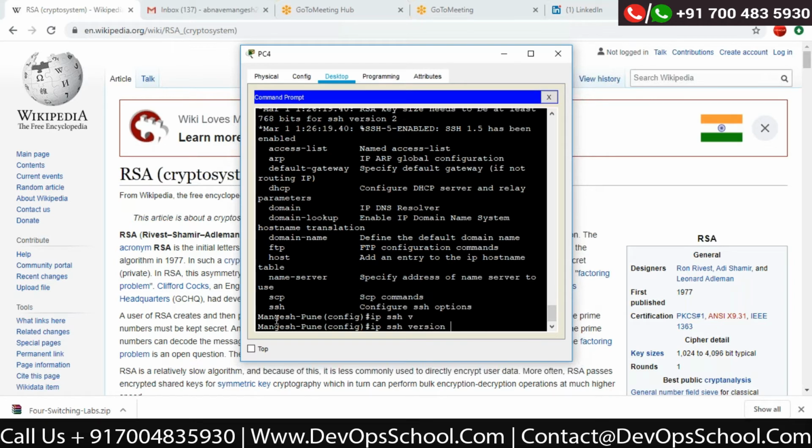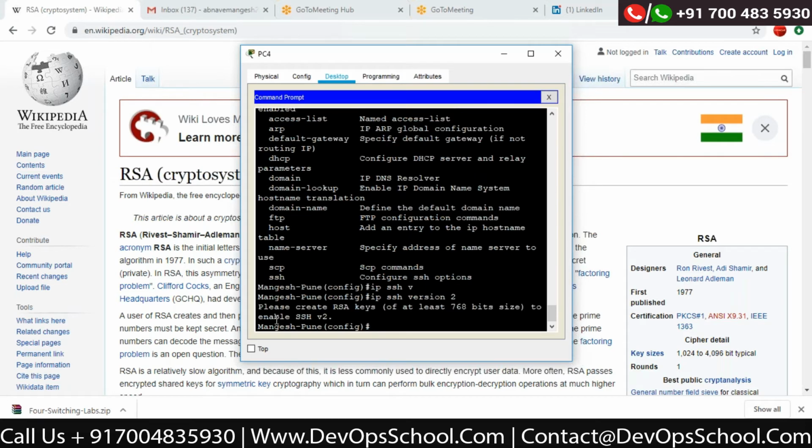And what is the version? So the version should be 2. Now depending upon your IOS, the operating system of your Cisco devices, if version 1, 2, 3, whatever version is available, you should use that version. So I'm telling that SSH version 2 should be enabled on my Cisco device. You should start using it now. After that, once again, our line VTY option, I will say line virtual terminal 0 to 4.